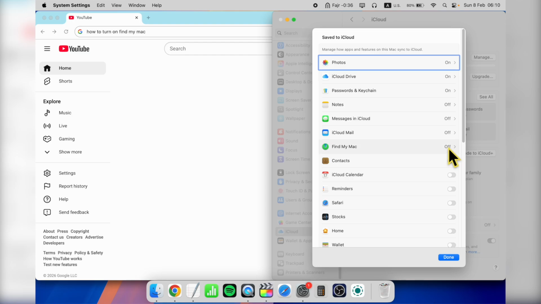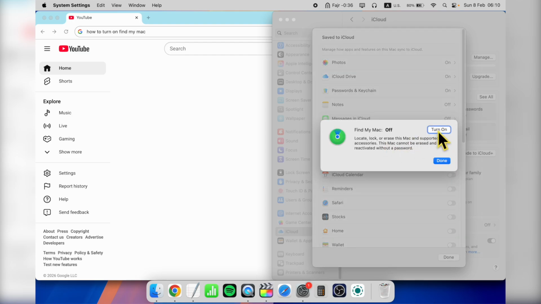To turn it on, click on off. And as you see, turn on. Locate, lock, and erase this Mac and supported accessories. This Mac cannot be erased and reactivated without a password.